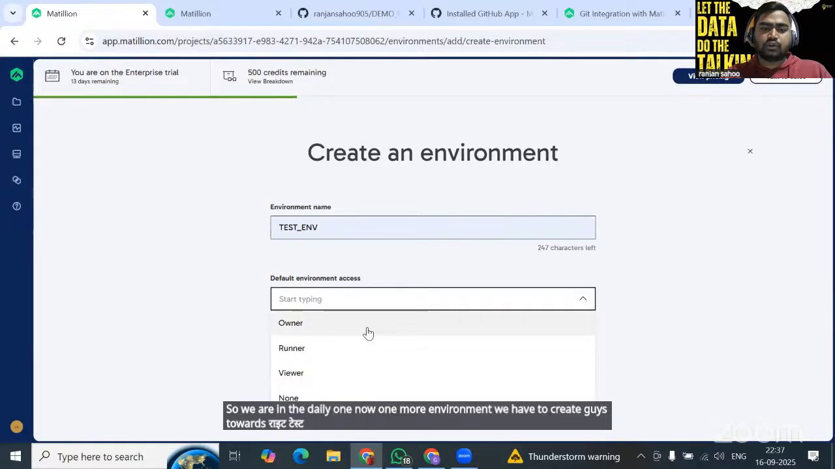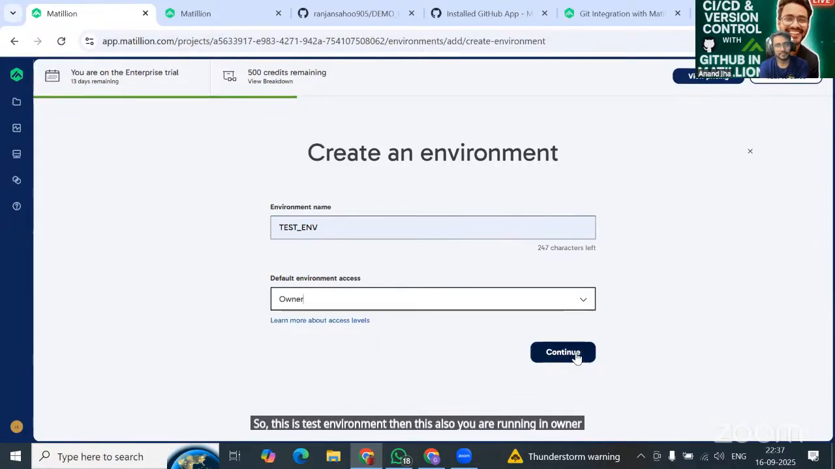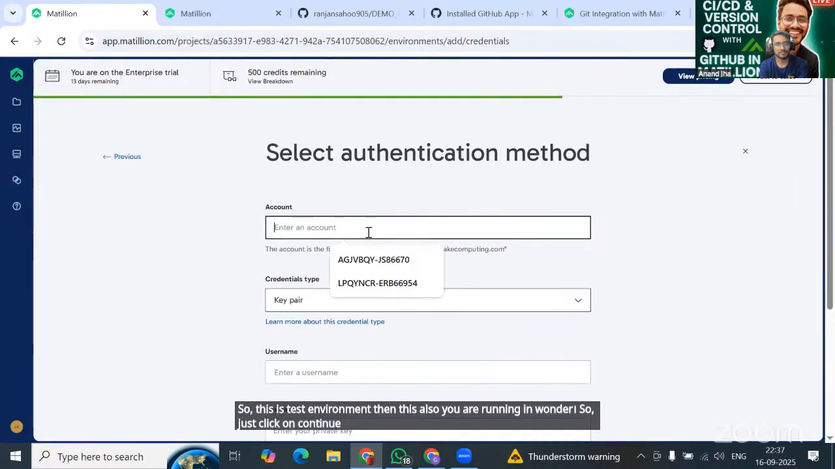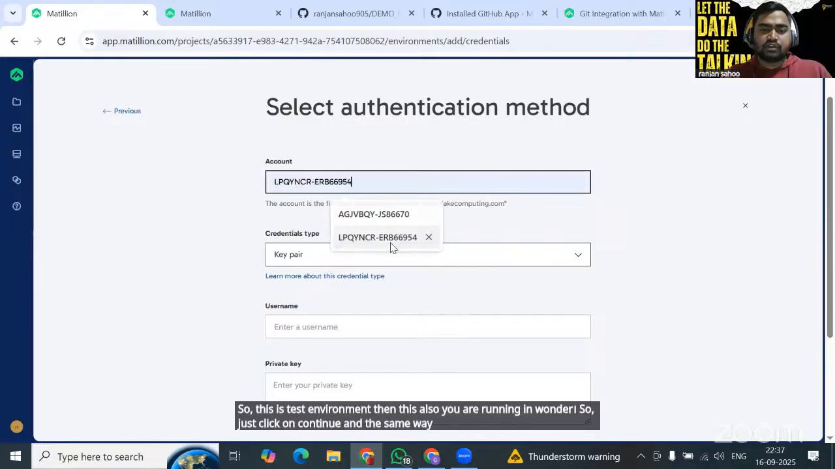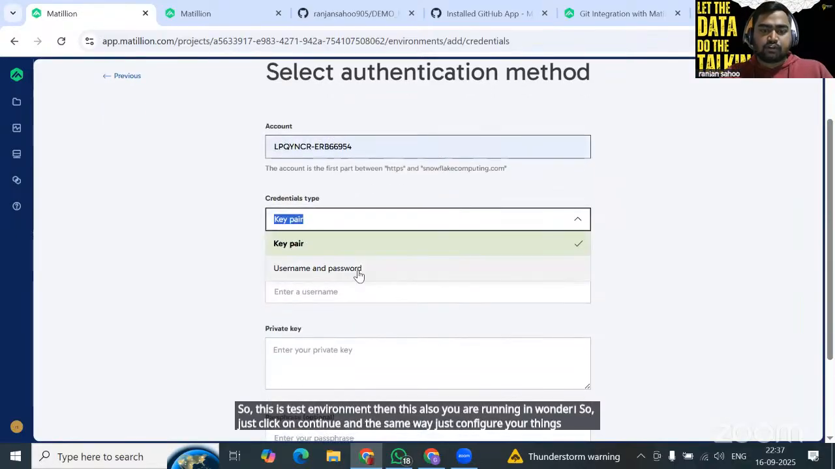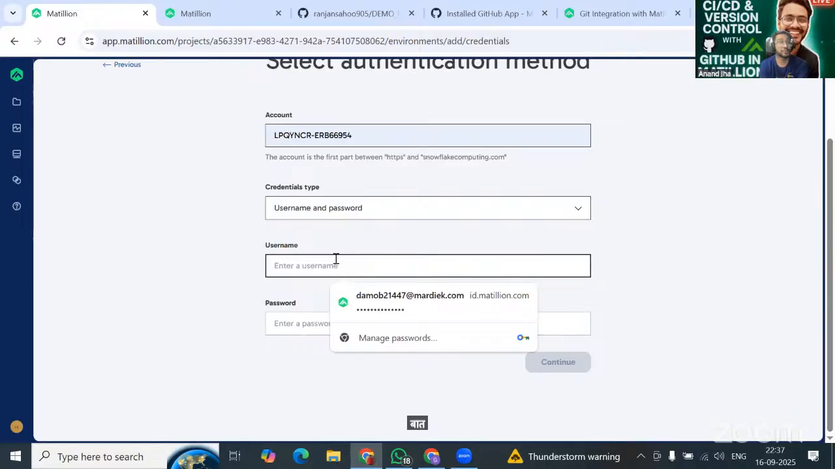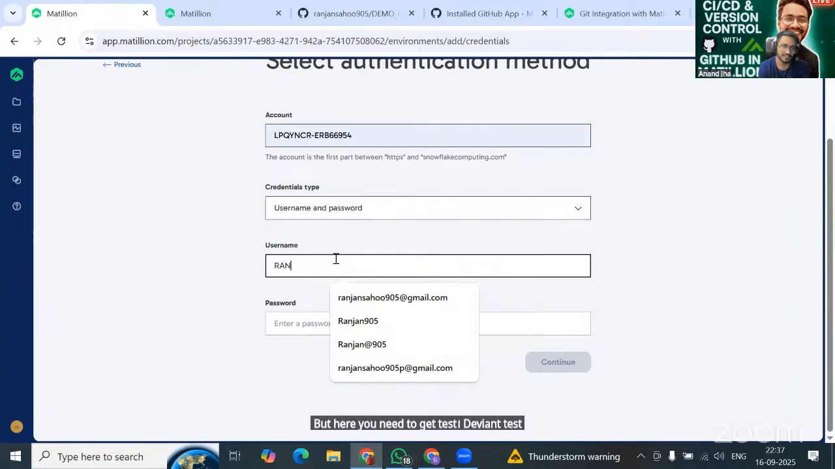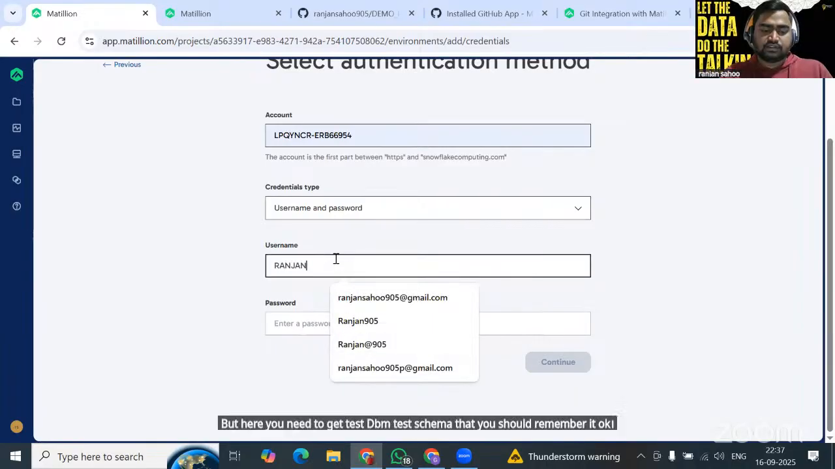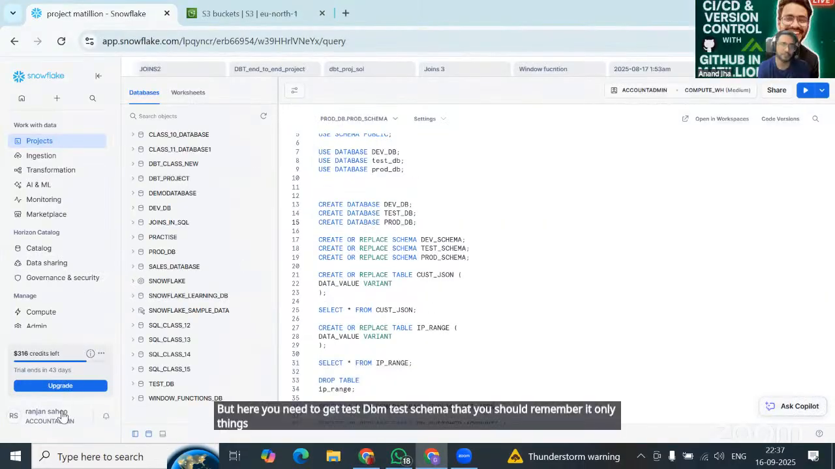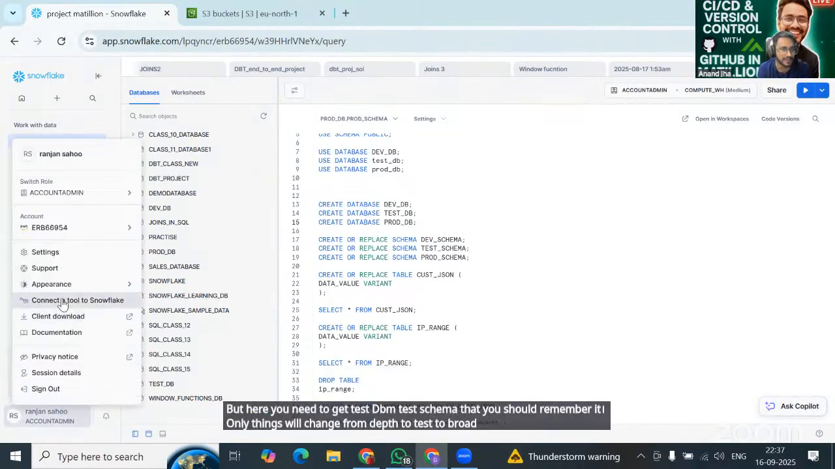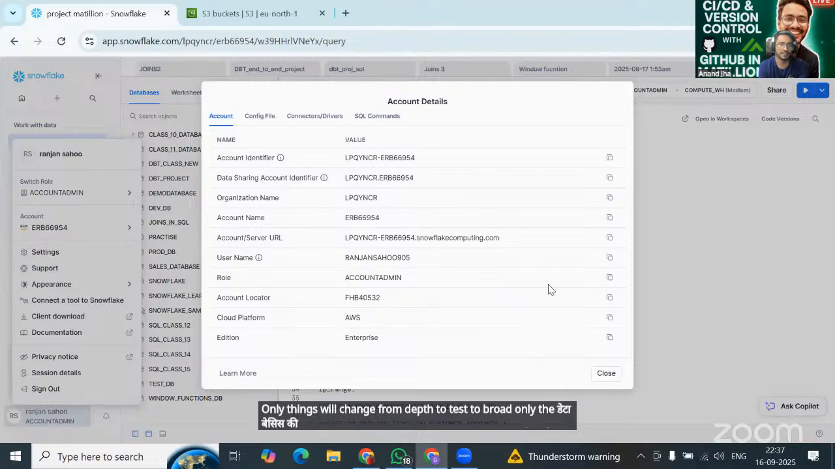Then this also you're running as owner. So just click on continue, and the same way, just configure your things like from Snowflake. But here you need to give test DB and test schema. That you should remember. Only things will change from dev to test to prod. Only the database and schema will change.